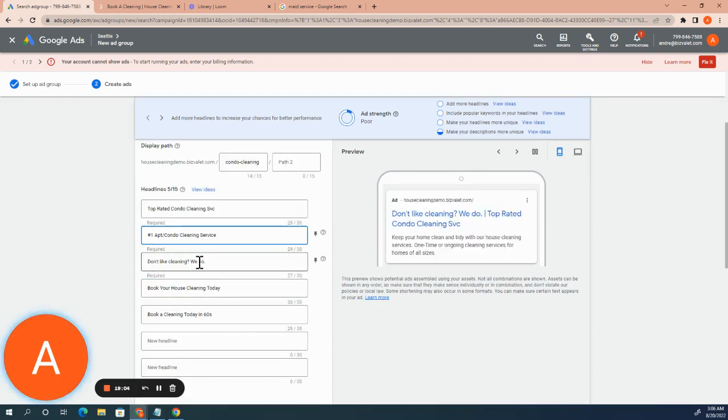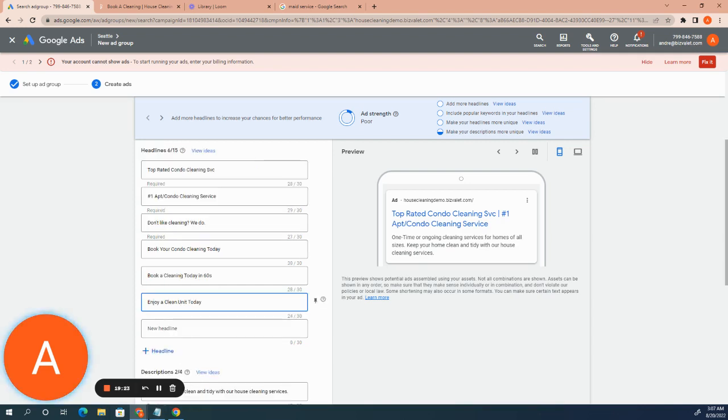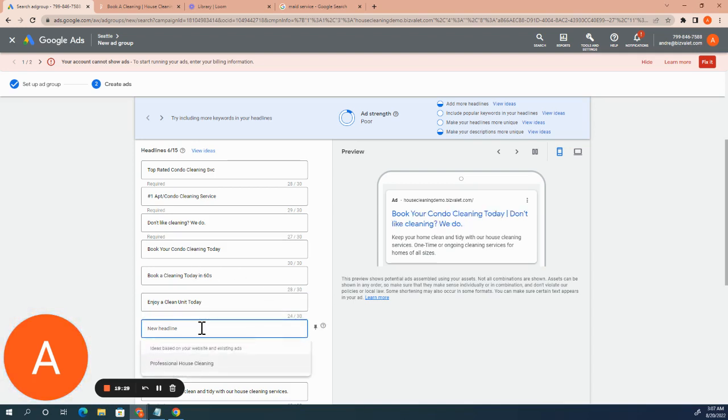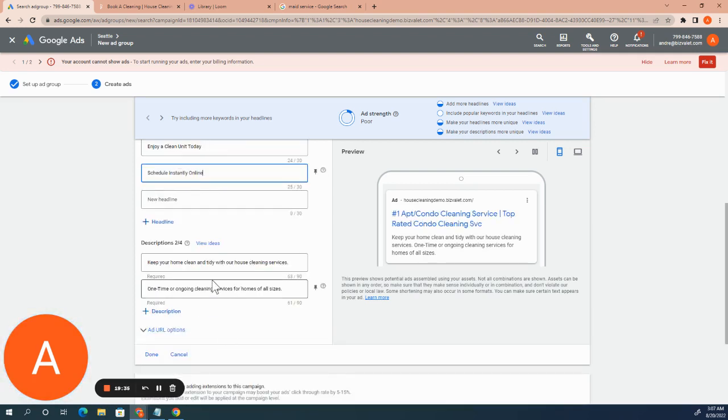A few generic ones, like don't like cleaning, we do. Book your condo cleaning today, book a cleaning today in 60 seconds, enjoy. I'm just pasting in a bunch here. Drive clean unit today. Schedule instantly online. All right, great. So we can go to the descriptions here and change them to make them condo and apartment friendly.